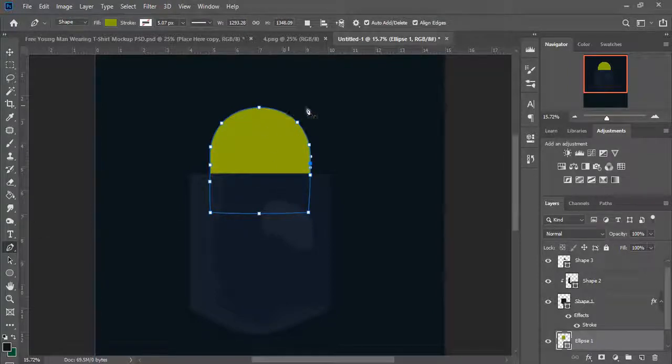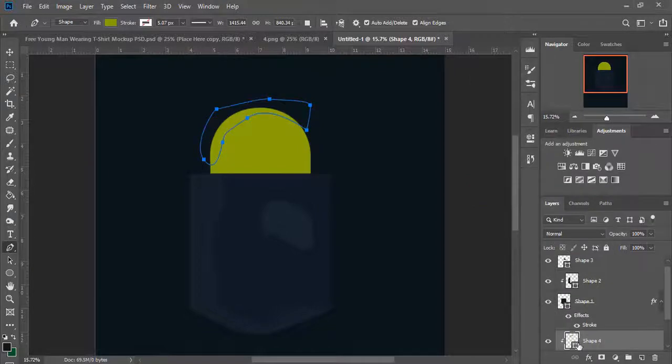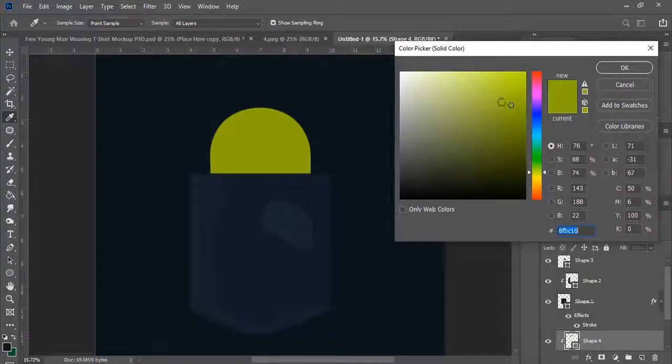Now I use the pen tool. Then I make this shape like this. That's good. Now right click here and I select create clipping mask. Then I change the color like this.